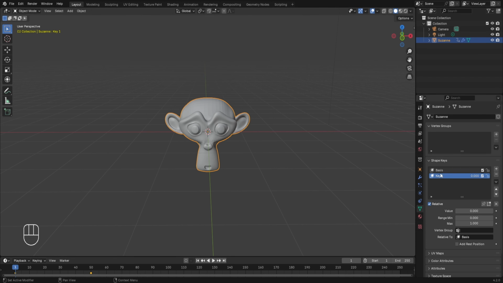Then you will see that when the value is equal to 0, we are able to see the original and the unmodified object. However, if I begin to increase this value, then you will see that the changes that we did in the edit mode are now being applied to the monkey object. So when the value is set to 0, you will see the original object, and by increasing the value, you will begin to see the changes.